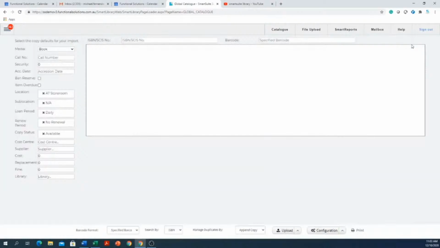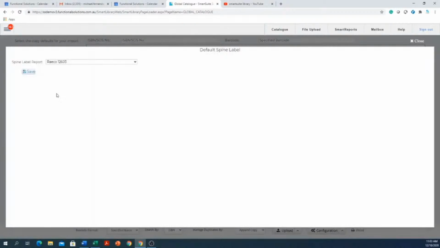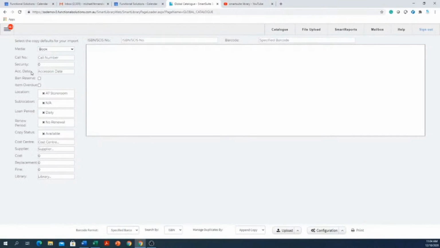However, while you're in the SKIS parameters, why not also tell the system what your default spine label stationery is? That'll become very handy later. So you click on the up arrow and you go to default spine label and you will select your default spine label. Now, we have a whole bunch of other spine labels. If it's not one of these, you need to tell us. But if it's one of these, just select that and then just go save. That's all you need to do.